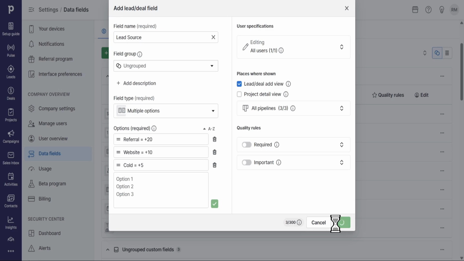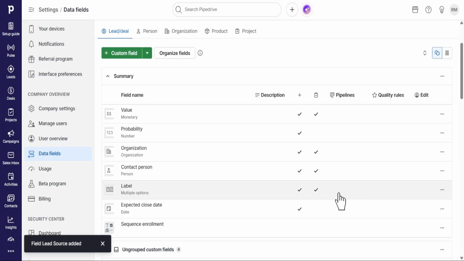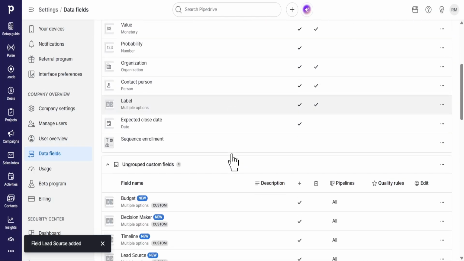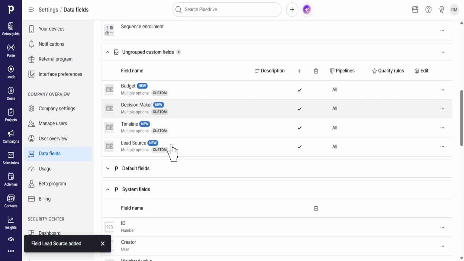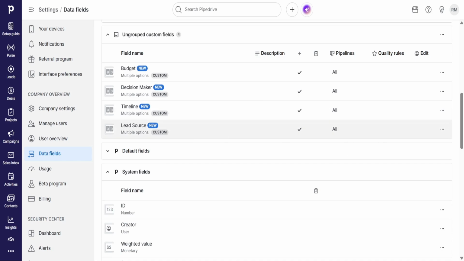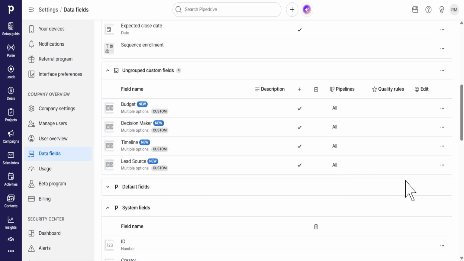You've now built a clear 4-part scoring model inside Pipedrive. As your team qualifies a lead or deal, select the appropriate options and let the points guide your priorities. Keep definitions consistent. For example, agree on what counts as high budget or immediate timeline, and adjust the weights over time based on real results. Small, thoughtful tweaks can make your pipeline much more predictable.